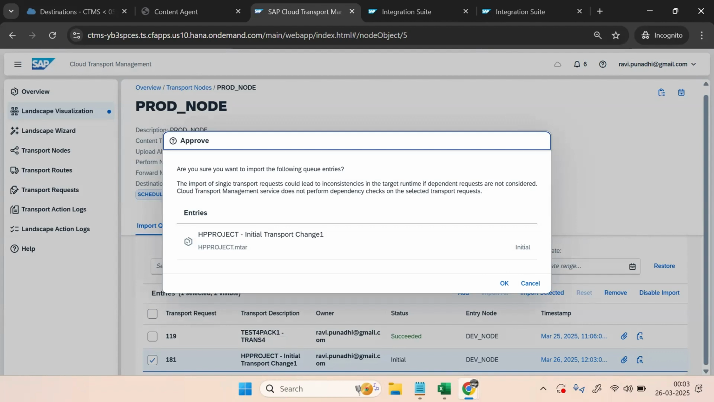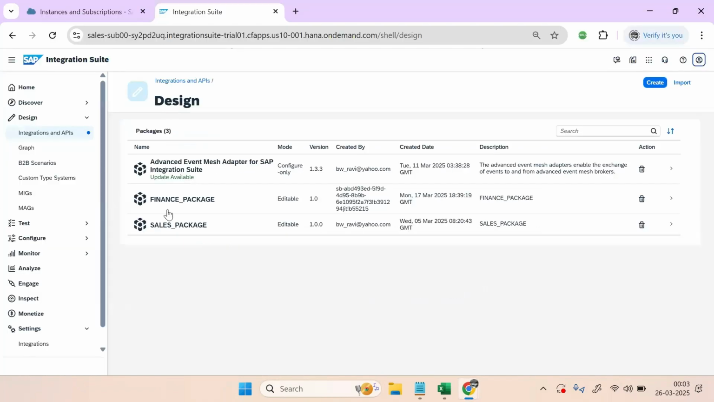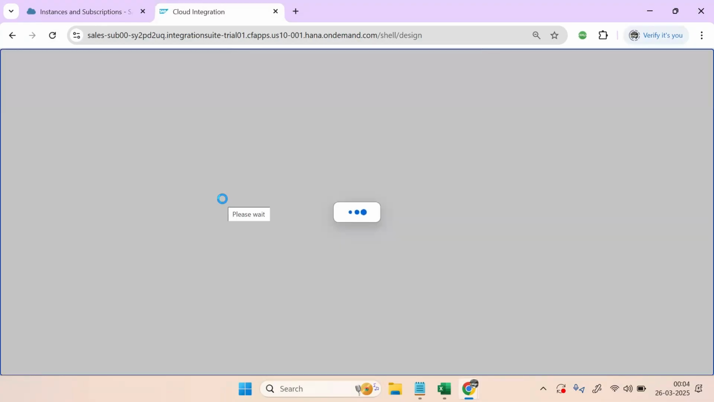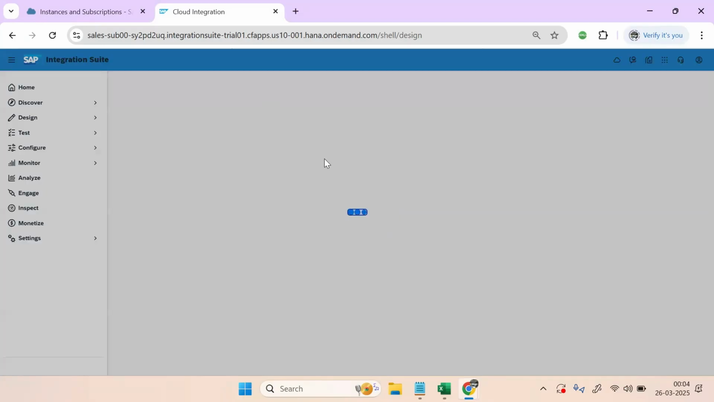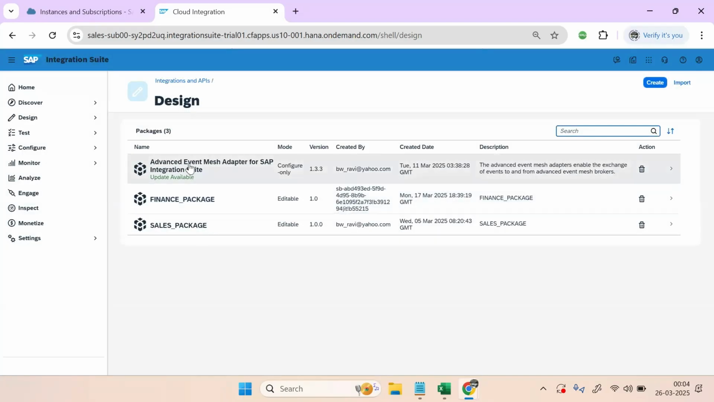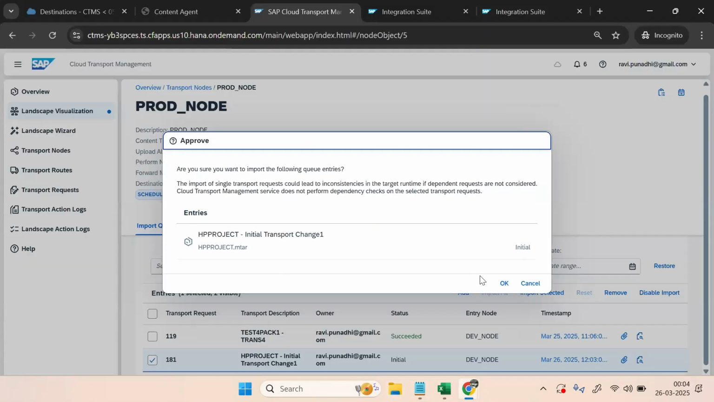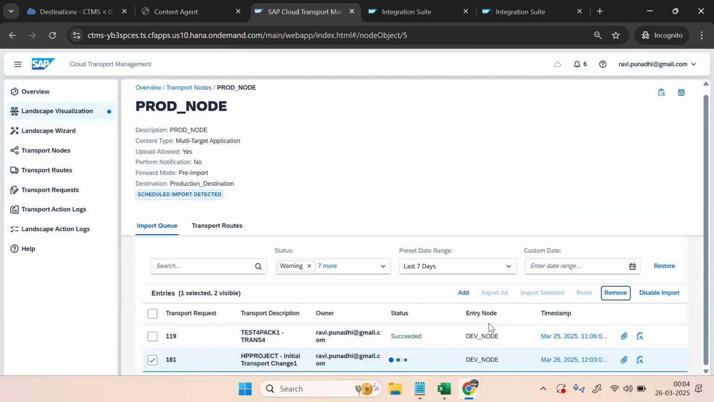Before this, if you want to see whether this is the production environment, let me refresh one time and see whether your HP project is there here or not, right? So currently there is no HP project. So after transportation, that particular package should be imported here. Fine. Now let me go back to this and click on OK. So import has been started into your production node.